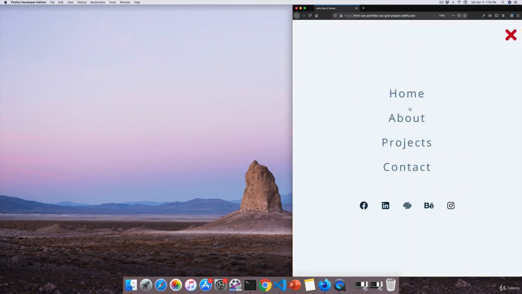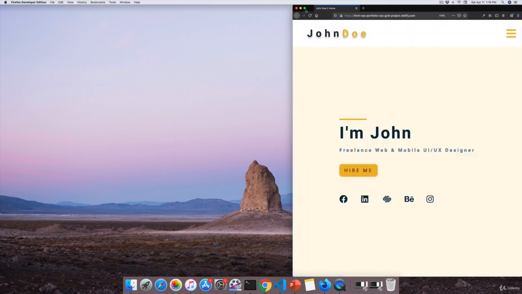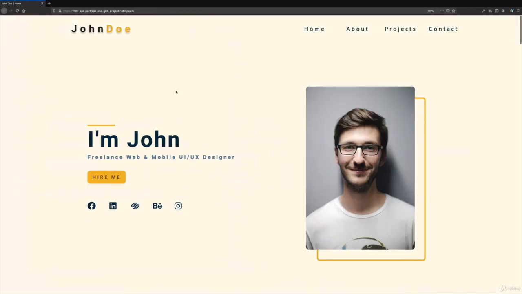Once we click on a button, we'll have our sidebar, and then of course in the sidebar, we can still navigate around our project, close the sidebar, as well as display some social media icons. After that, we have our hero, where on a bigger screen we'll have the image as well as the info, but then on a smaller screen, we'll just have the info about the person.